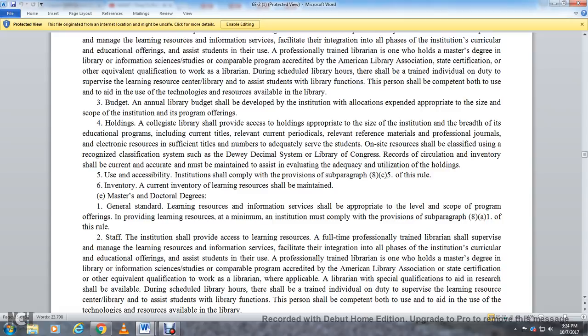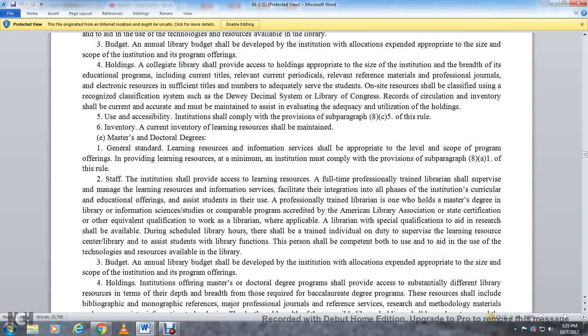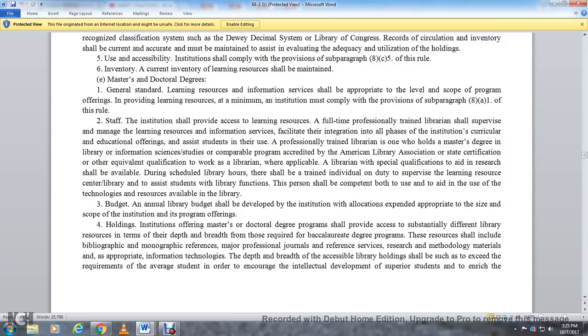The professionally trained librarian is one who holds a master's degree in library and information science from a program accredited by the American Library Association, state certification, or equivalent qualification to work as a librarian. Qualified staff shall be available during scheduled library hours. There shall be trained individuals on duty to supervise the learning resource center and to assist students with library functions. The person shall be competent both in using and aiding in the use of the technology resources available in the library. 3. Budget. An annual library budget shall be developed, with allocation appropriate to the size and scope of the institution's program offerings.